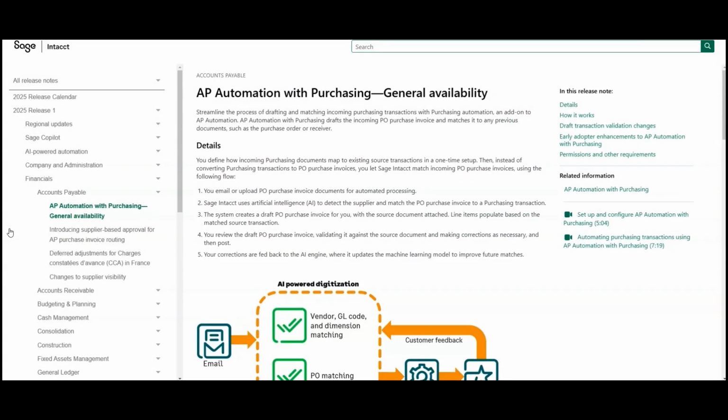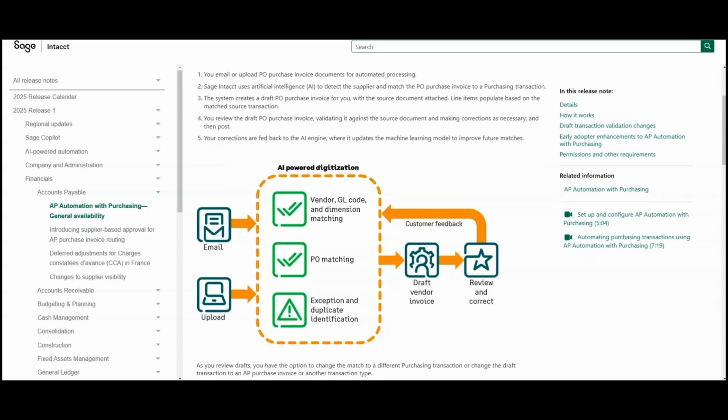We are excited to see Sage announce that AP automation for purchasing is now moving out of accounts payable bills and into the purchasing module as an add-on to AP automation. This was in early adopters for roughly a year, being tested by clients who were giving feedback to Sage. But this will include automatic matching to POs and commitments. For the matching functionality, incoming invoices will be drafted and matched to any previous documents, such as the purchase order or receiver. Once enabled, there is some setup on the back end to map our invoices to their source document transaction definitions. But once set up, we can start bringing those invoices in.